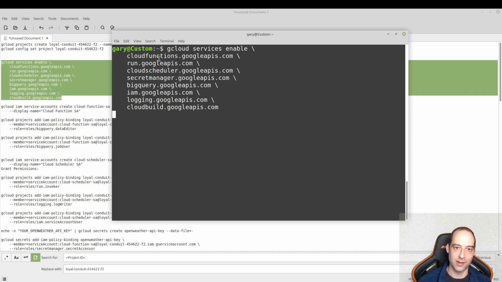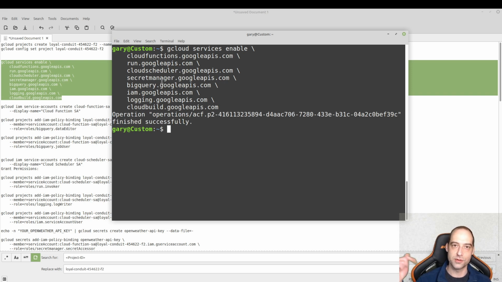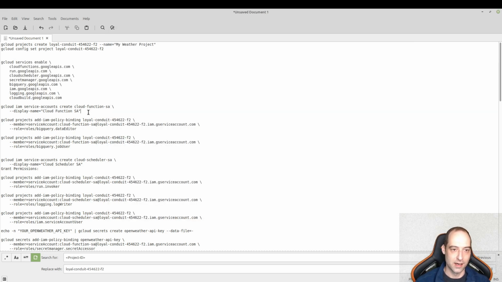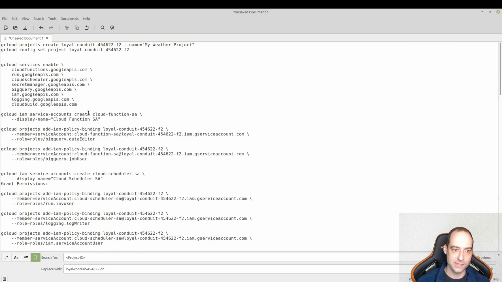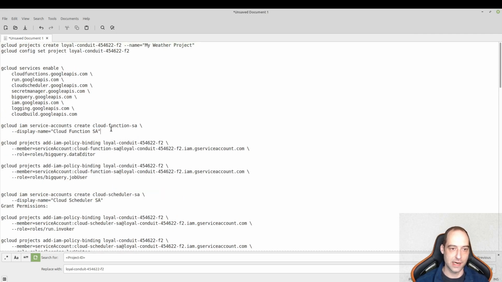So you can see we have cloud functions. So that's going to be cloud function run, cloud scheduler, secret manager, where we're going to store our API key, BigQuery, of course, logging, so we can see, well, the logs, cloud builder, because I think it needs to build the container with the code we give it. Okay, see if I make this a little bit bigger without crowding it.